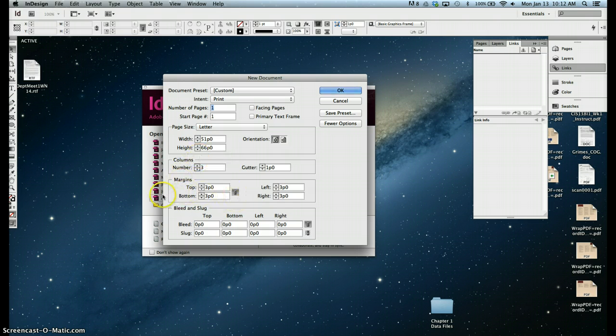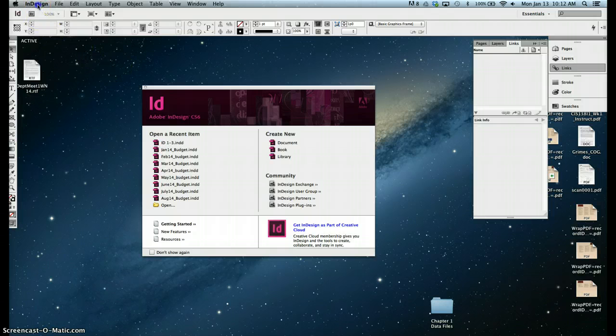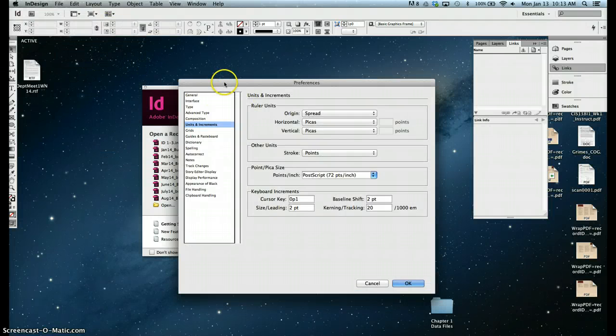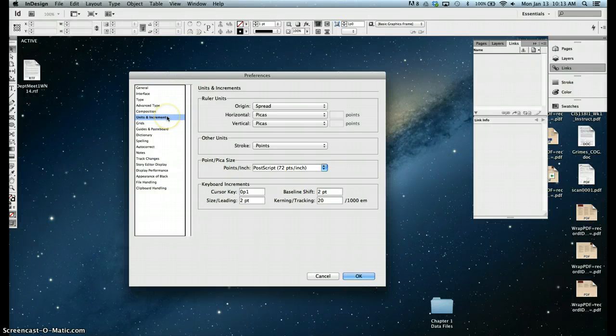Margins, I let that default as well. We are operating in picas. That's something that you can decide what's best for you. I do not like picas. So what I'm going to do here is cancel out of this menu. Go to InDesign Preferences, and if you're on a PC, you want to go to Edit Preferences. You want to go down to Units and Increments. Edit Preferences, Units and Increments on a PC, InDesign Preferences, Units and Increments on a Mac.